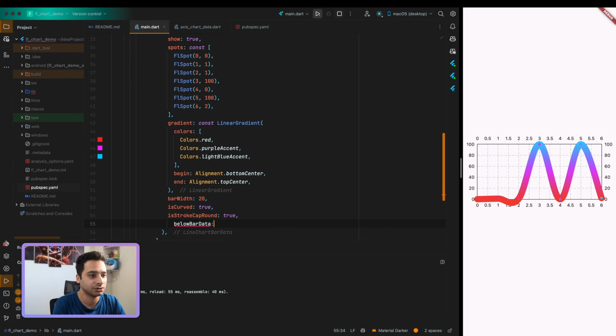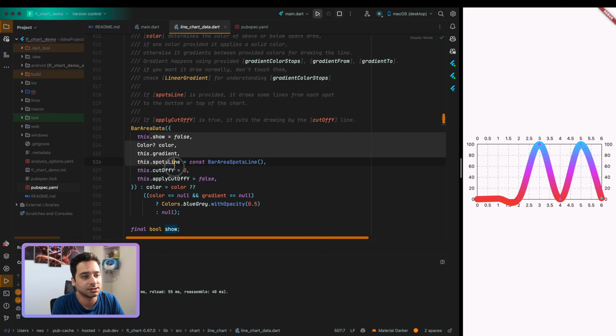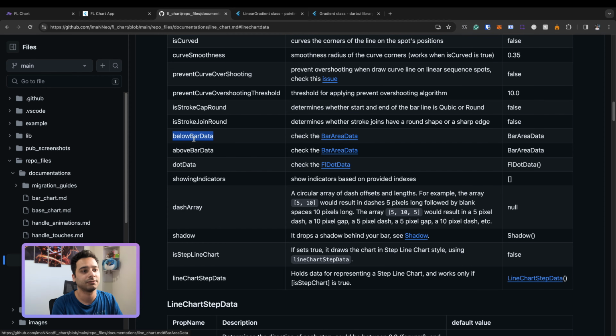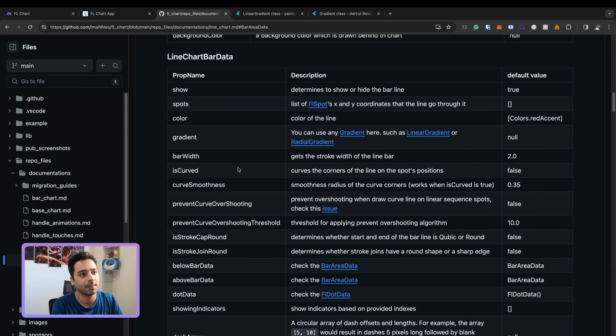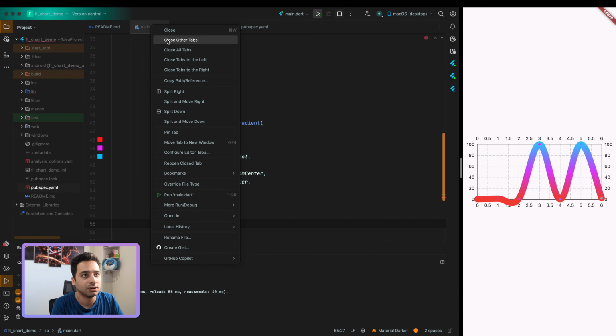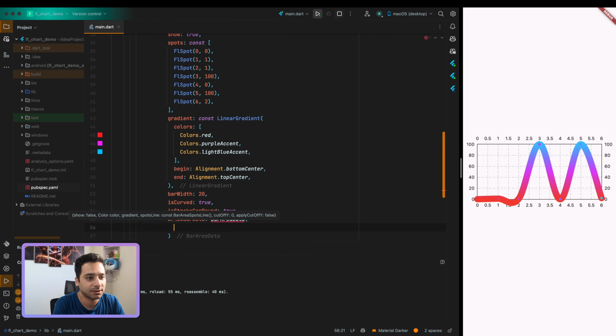So I can show you what it does. BelowBarData is a BarAreaData class that contains these properties. So you can read the documentation here, or you can take a look at the markdown file. So here we have BarAreaData. Yes, you see the table, you see the properties, and yeah, let's get back to the belowBarData. After that we have aboveBarData. Both of them are BarAreaData. So I'm going to show you what it does. BarAreaData, and the first property is show.